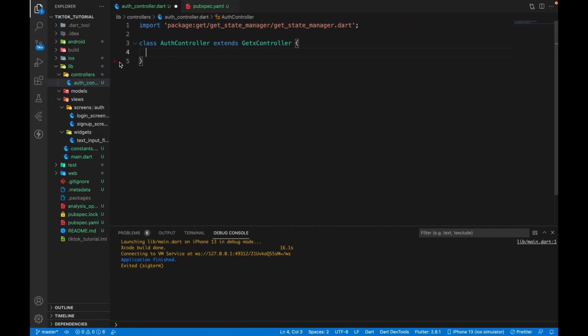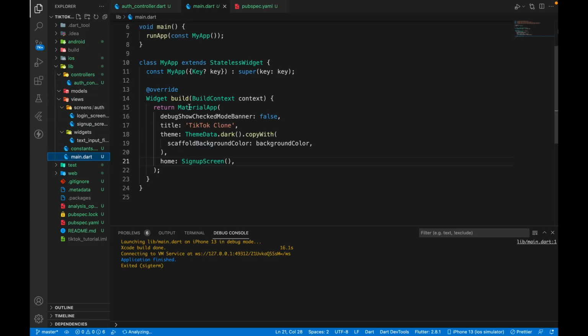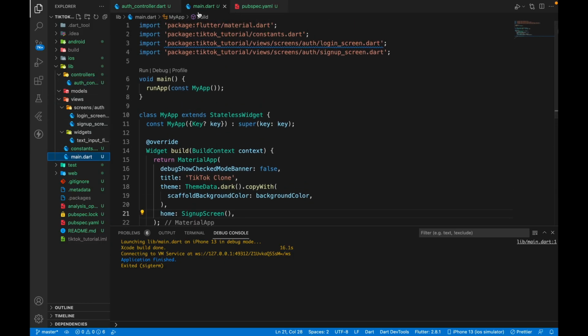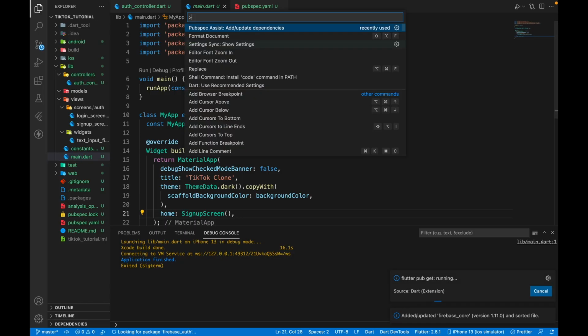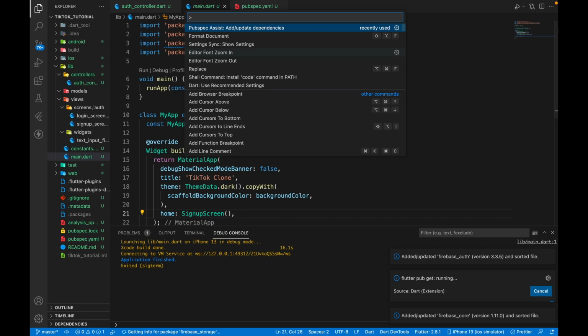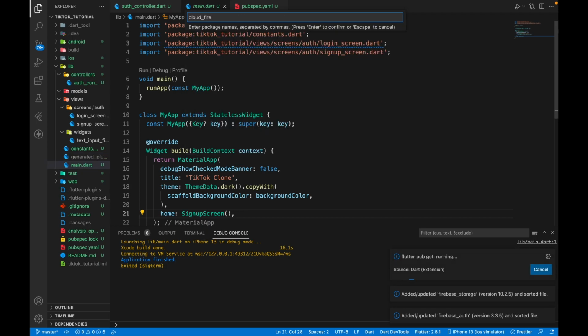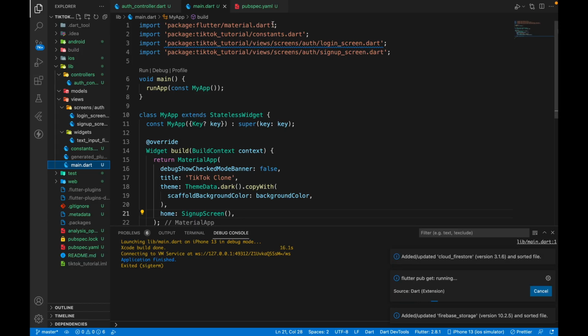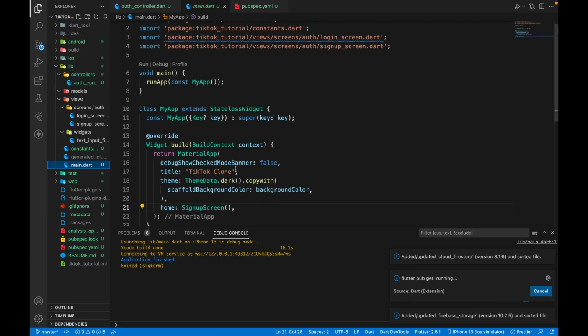So over here, what we can do is, we created this. Now we can just save this much. Go to our main.dart file. And let's first of all add this. I forgot to add them. So the names are Firebase core, Firebase auth, Firebase storage, and lastly Cloud Firestore. Now this will add automatically to our pubspec.yaml files with the latest version, so we don't need to worry about it.